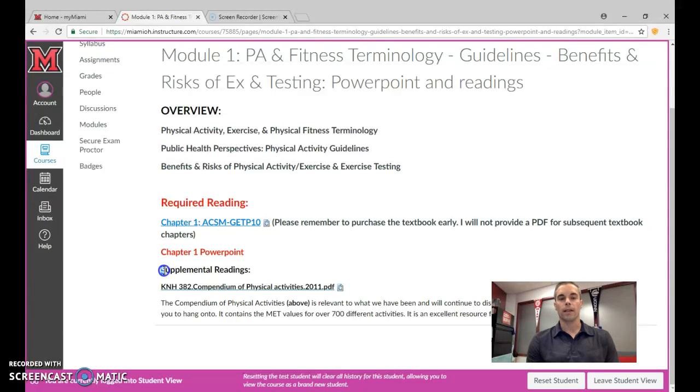And then some supplemental reading just for your future reference. Here I attached the Compendium of Physical Activity, something we'll discuss more next week. So that's about it for right now.